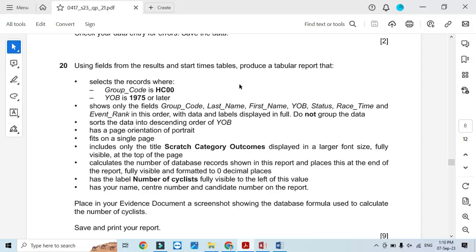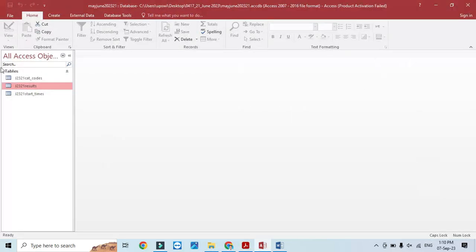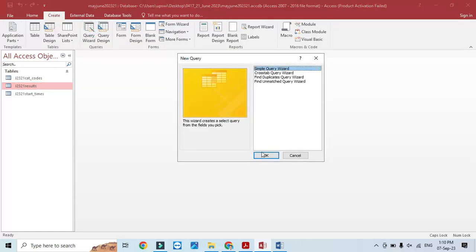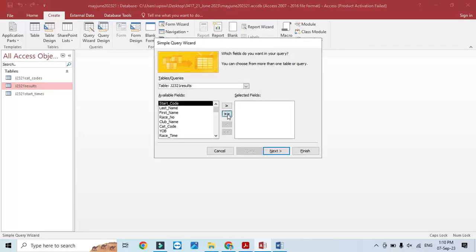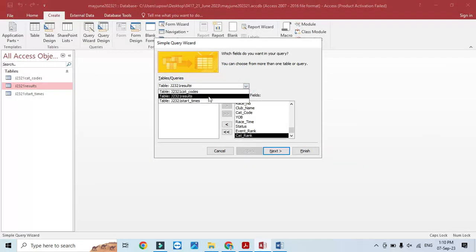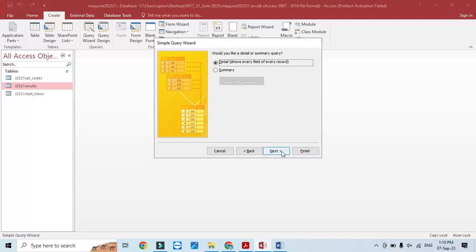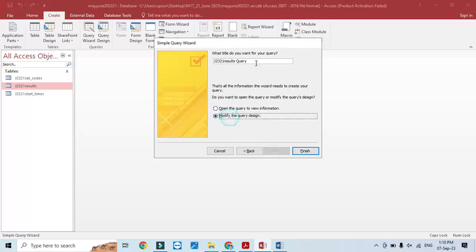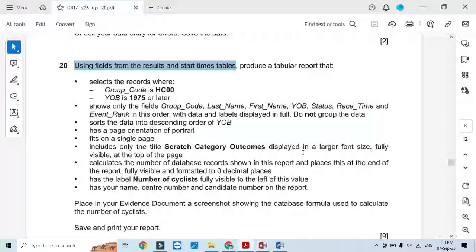The next step is using fields from the results and start table to produce a tabular report. So before the report, we are going to create a query by using the query wizard, including the fields from the results and start times tables. Next, and it's going to be called step number 20 query. Finish.